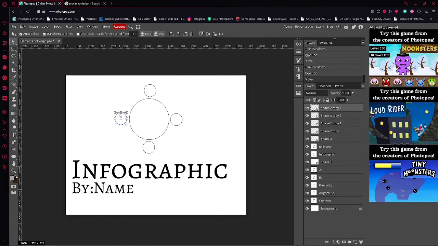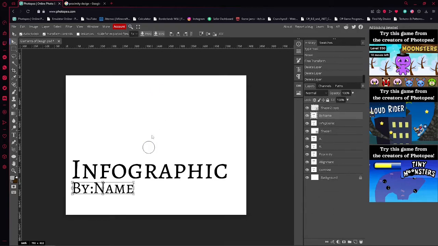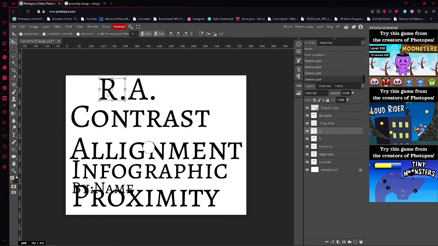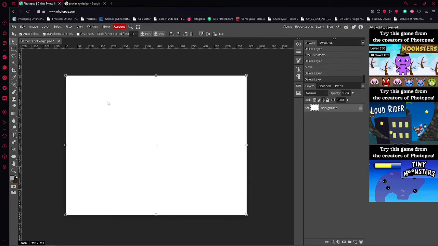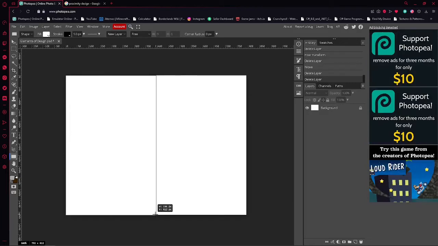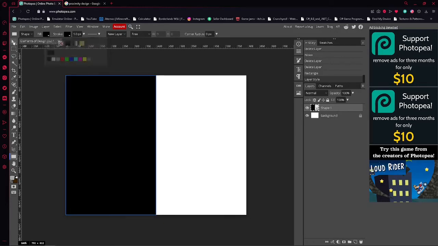Now, a way to apply all these four elements in a very simple way is just by starting to design. So first, let's start off with contrast. A really simple way to do contrast is a little bit of white and black. So my fill, black, and already we have contrast.